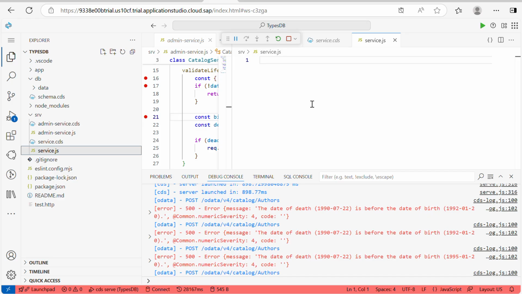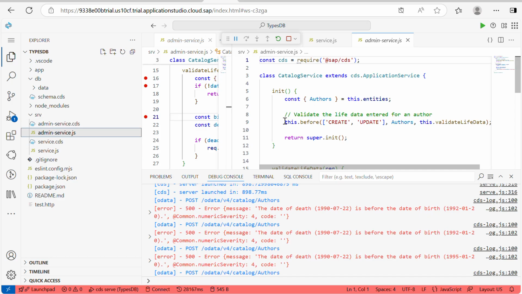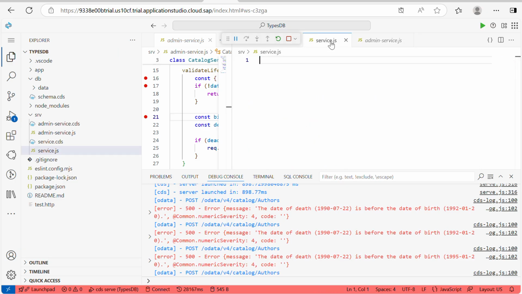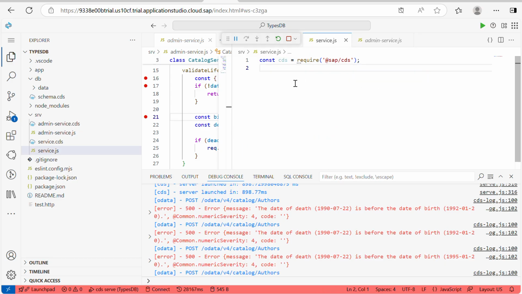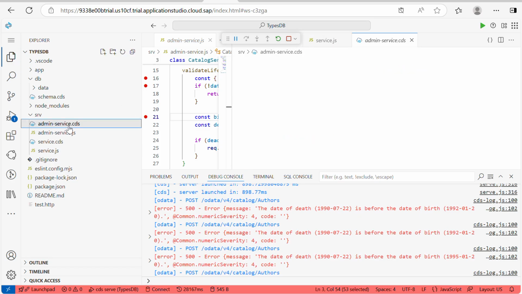So what we will do is, as you guys know how to write the code in JavaScript, the initiation part is the same way. We need to create a constant cds, so it will load things. Then the class name. Here instead of catalog service, the class name we need to give is my service. Close it.